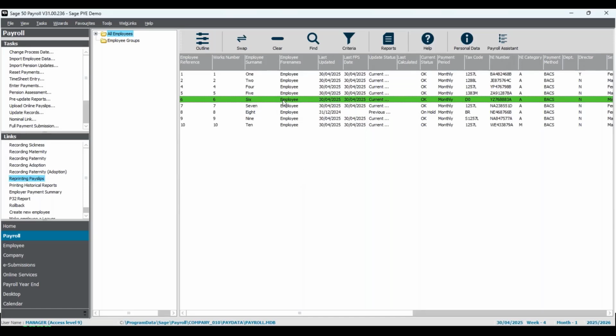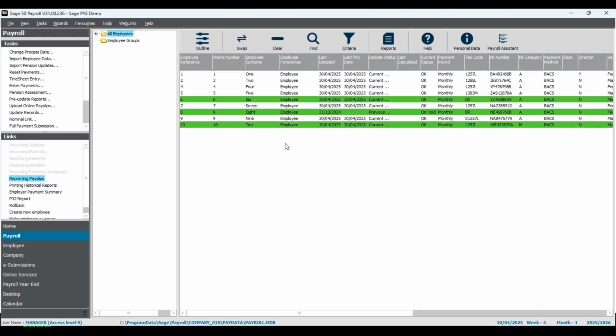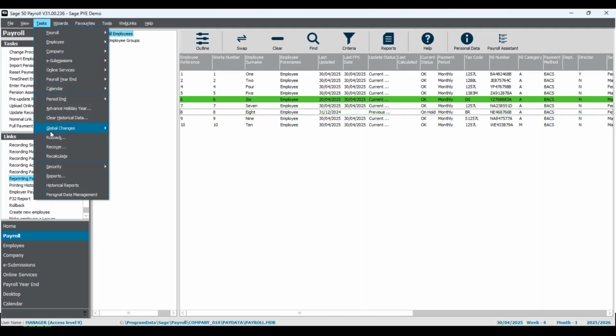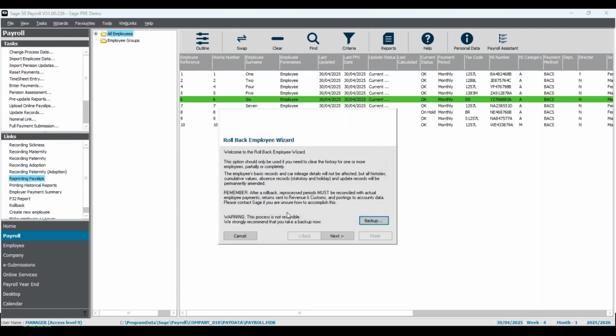So I've highlighted them. You can do this for multiple people at a time as well. So let's say you had like 3 people you need to roll back, just make sure that you've selected them. You're then going to go to the tasks menu, and about halfway down, you've got the option for roll back. Again, it's going to be a wizard to kind of walk you through the steps there.